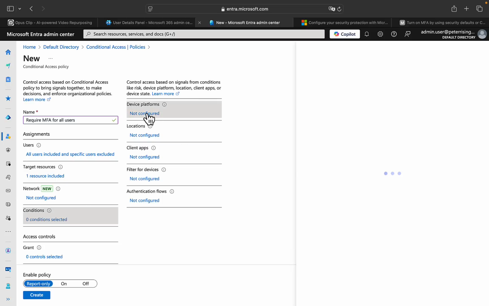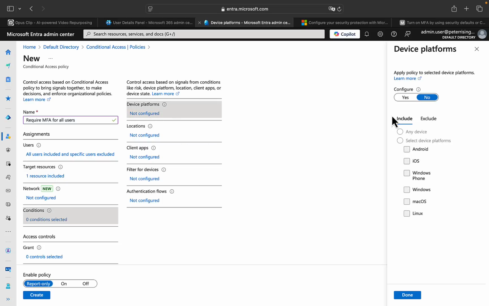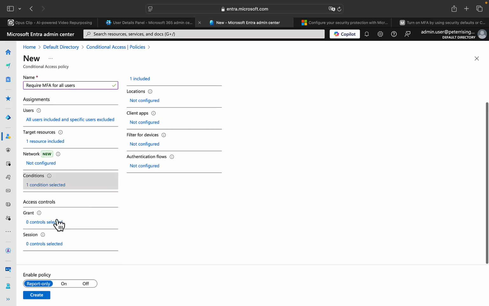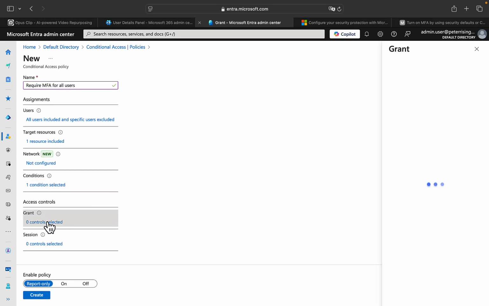So for example, device platforms, it's going to do this to the selected device platforms if you configure it by any device, or you can go specific and you can put Windows, and I'll just put it as Windows in this case. You can again exclude, if you want to, you can exclude certain things there. I'll leave that as it is, and we'll do that based on that device. Okay, and then we've got our access controls.